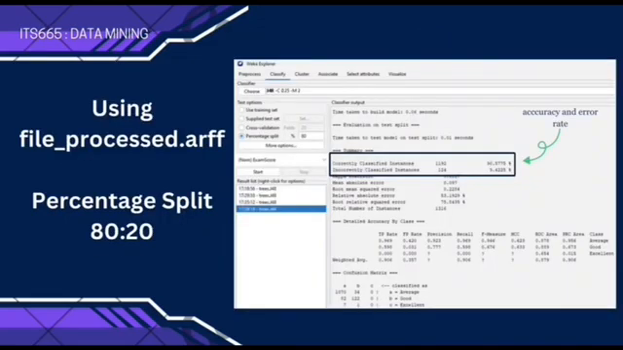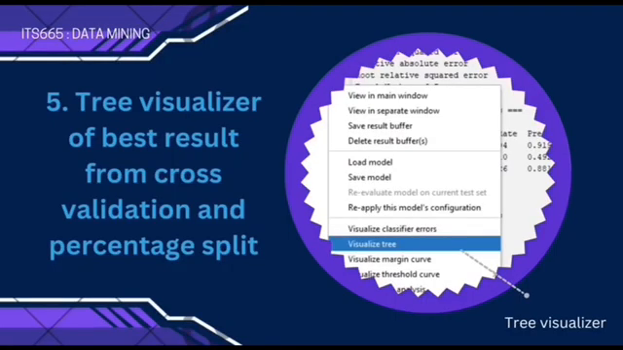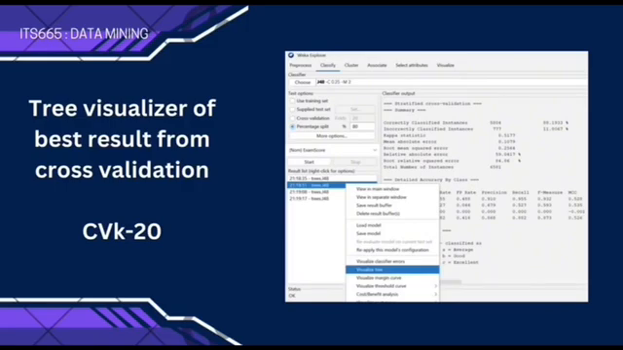Next, we choose 80 as the percentage of the training dataset. The accuracy shows 90.5775% and the error rate is 9.4225%. Okay, so this is the result for the J48 classifier. We can see that the accuracy for cross-validation 20 is higher than cross-validation 10, and the accuracy for percentage split 80 is higher than percentage split 70. Based on the result just now, we can make a tree visualizer from the best result of cross-validation and percentage split. The highest value of our cross-validation is K equal to 20.